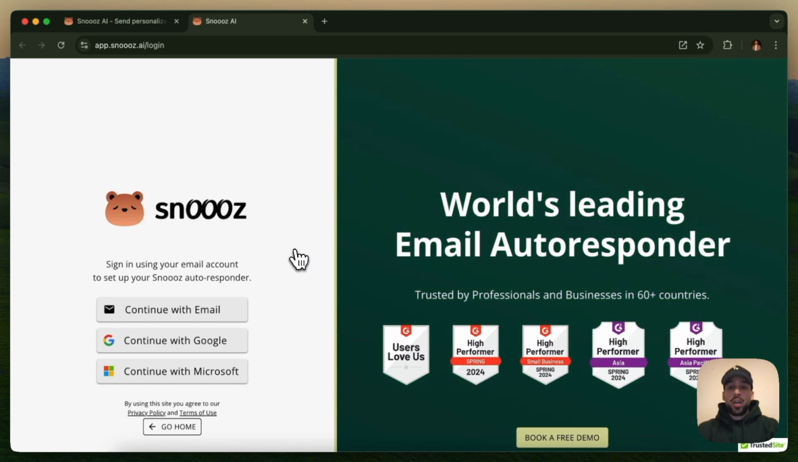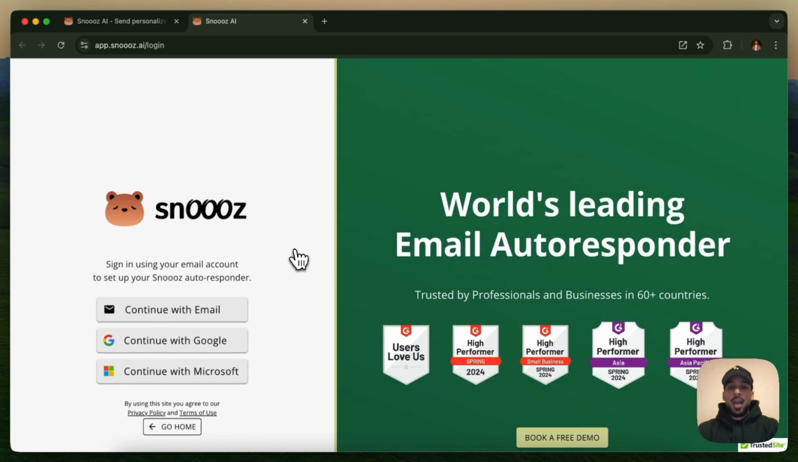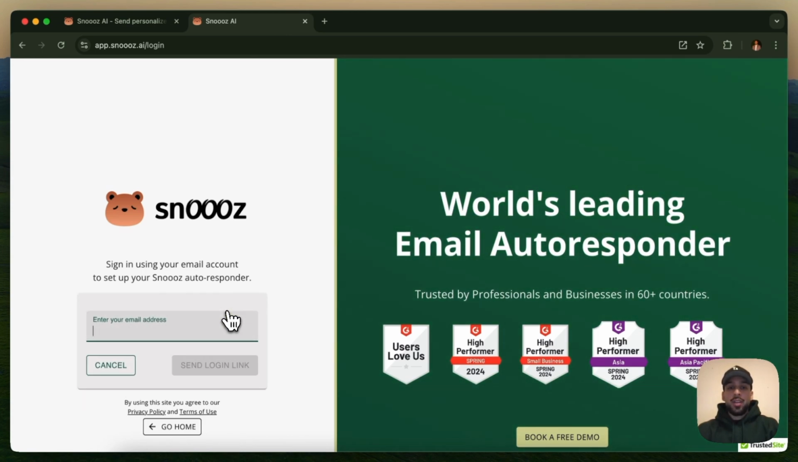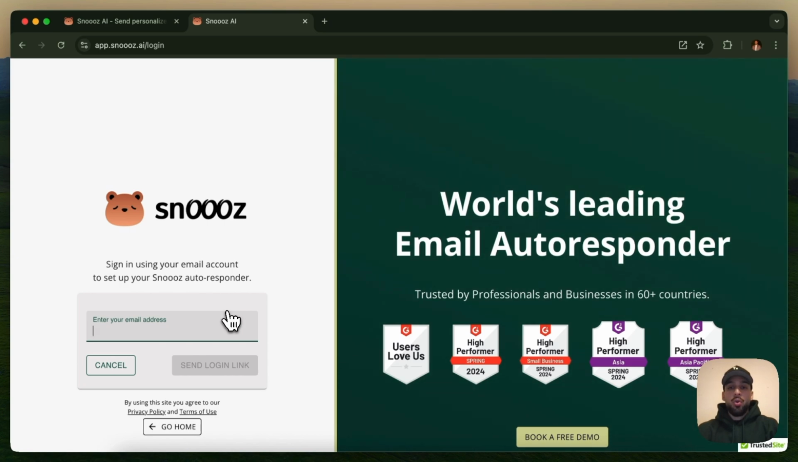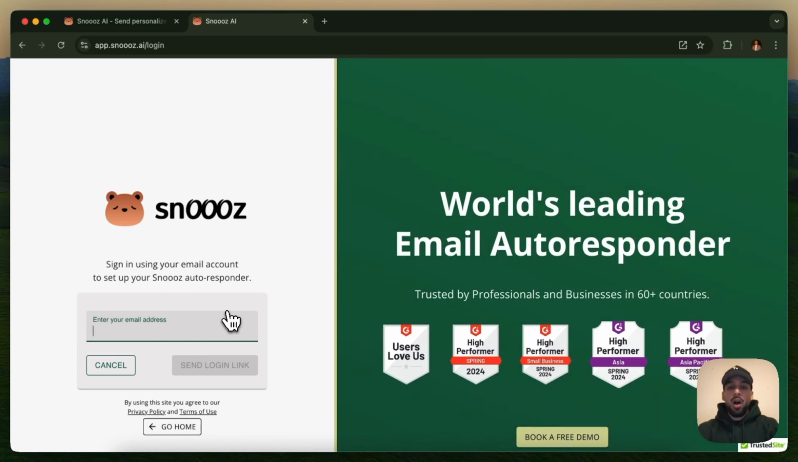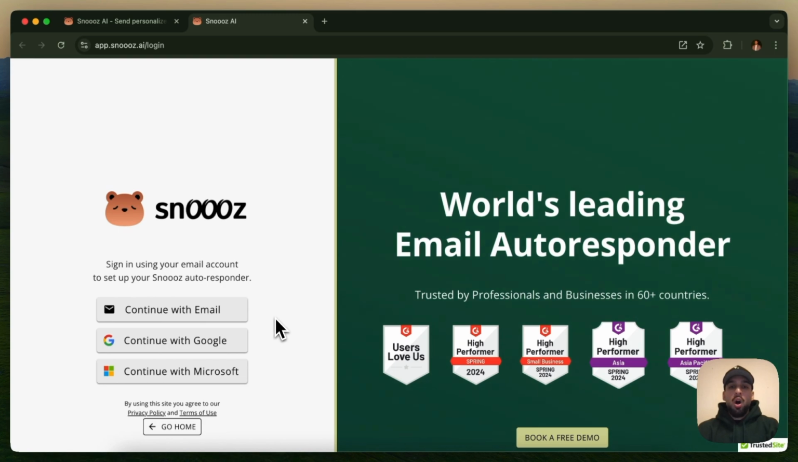The Google sign-in is recommended if you have a Gmail account, as it will automatically create your account and sign you in. The Microsoft sign-in is ideal for users with Outlook, Hotmail, or Office 365 accounts. Lastly, you can continue with email. By entering your email address and clicking Send Login Link, you'll receive an email with a one-time login link to access your account. For this walkthrough, we are going to choose Continue with Google.